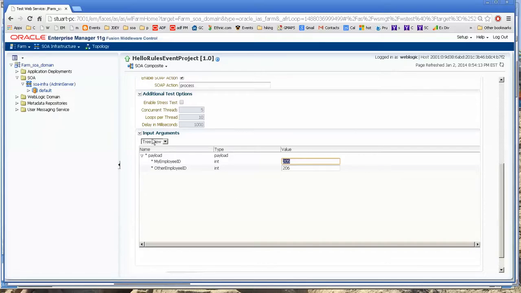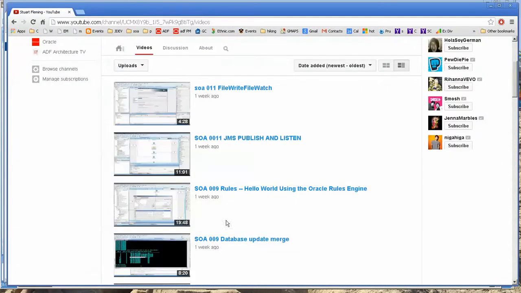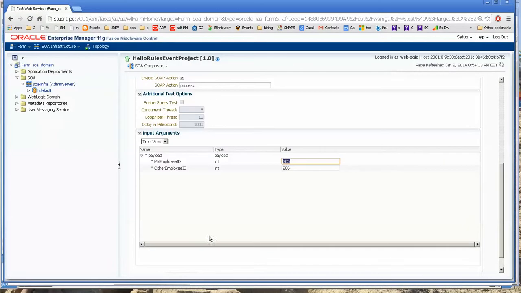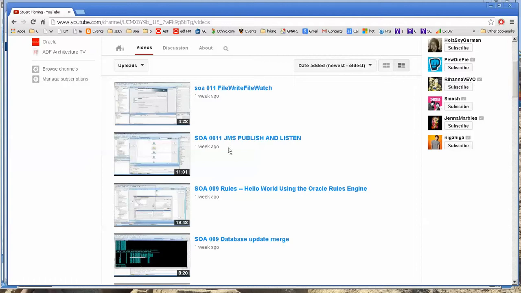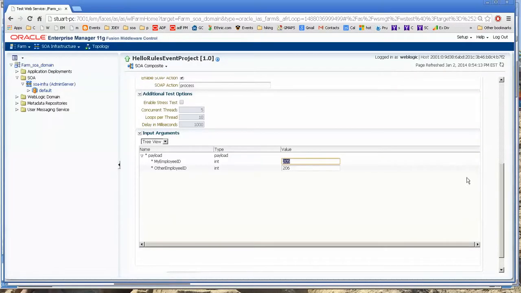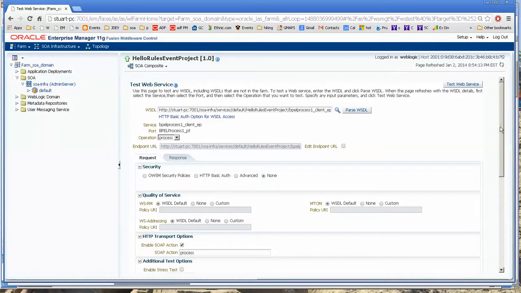Okay, I am out on the Hello Rules event project. Just a refresher, this sends out a radio signal event, and then another application captures that event signal, and then that subscription program calls a Hello Rules program. So here it is, this is the name of it, if you want to see that video and see how that works. I wrote it as a rather complex and difficult way of working with logic to see how the Oracle Rules engine actually worked.